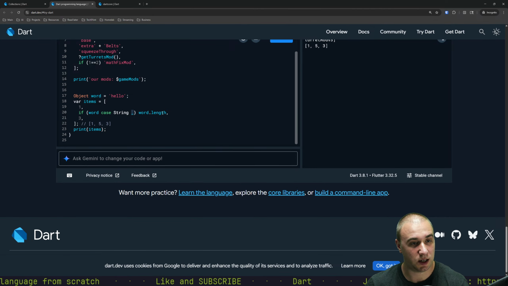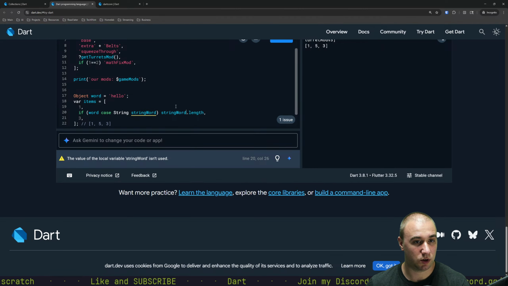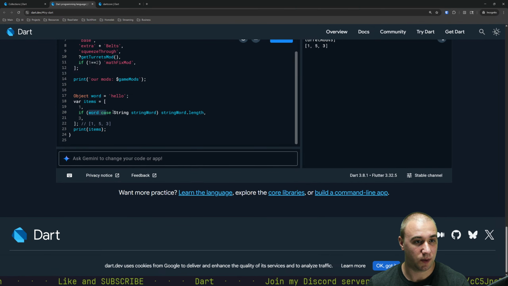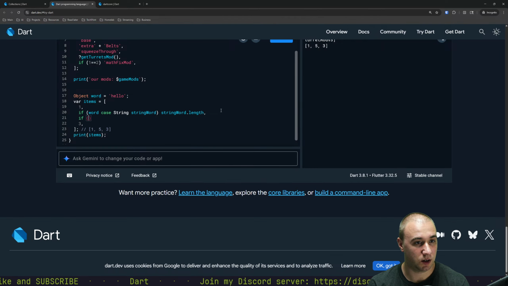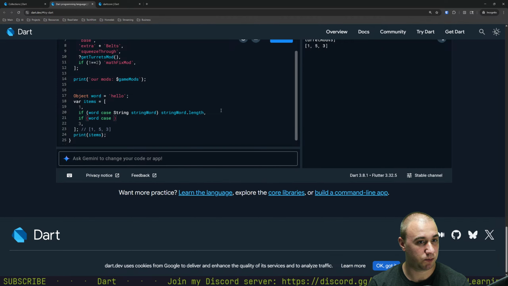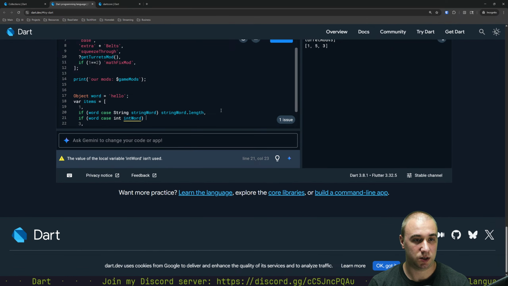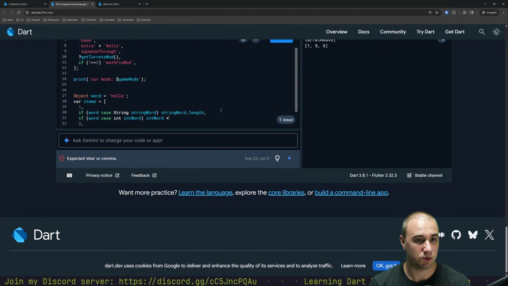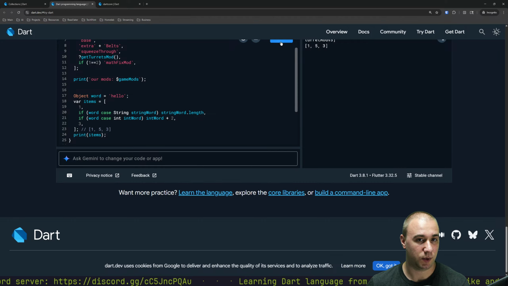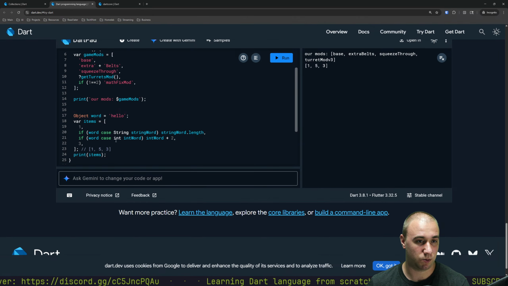Because I would understand, string word, right? So I can do string word or length. So I actually cast it properly here. Because I could do if word case integer, right? So int word. I could say, hey, instead of that, we need some kind of number. We're going to do int word plus 2. And in theory, that's fine, but it's just not going to work because we have a string.